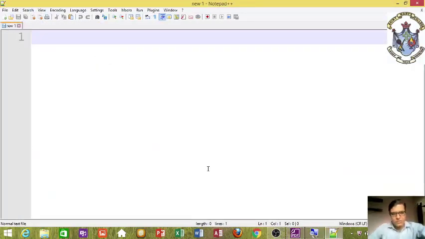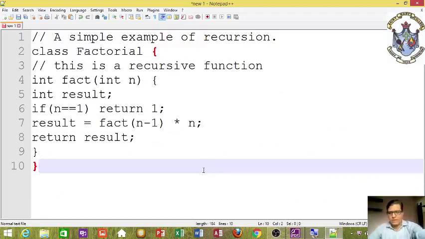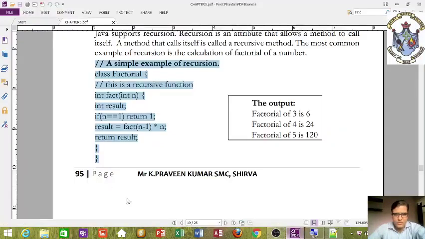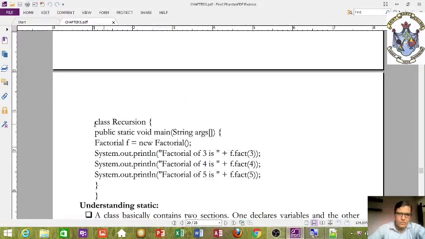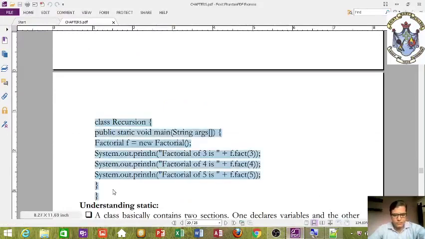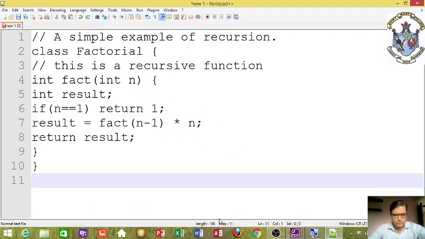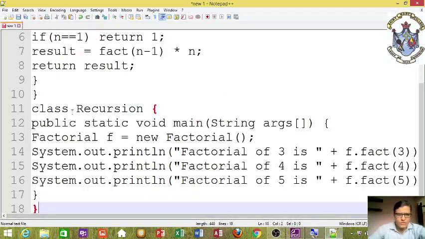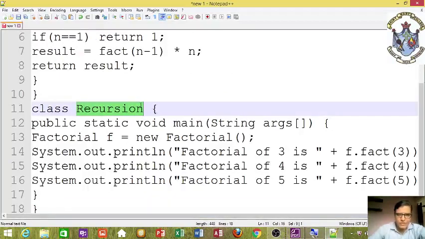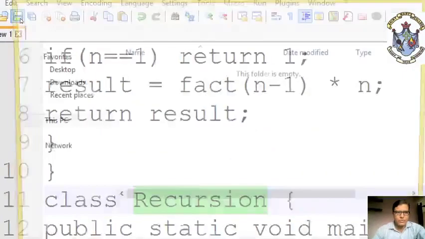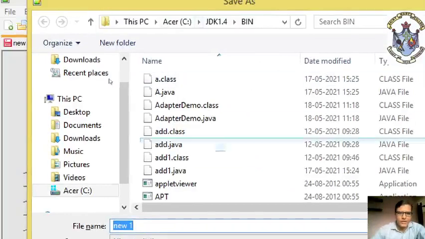I'm now pasting, and we have to paste this one also. Okay. Now how to save this file? By using recursion, I'm copying and saving. While saving, you have to ensure that you are storing it in the right directory.